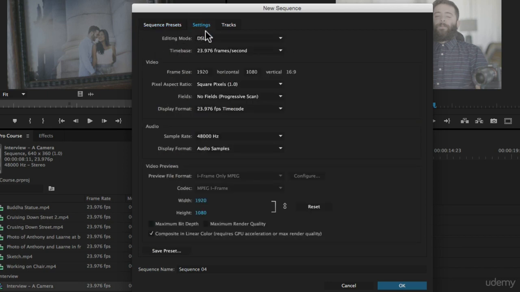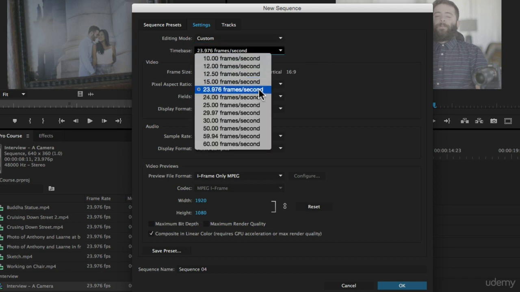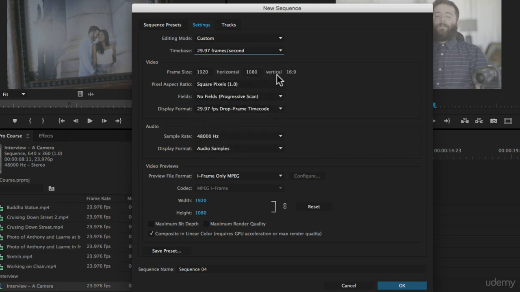Go to the Settings tab, drop down to Custom under Editing mode. Then you can go through everything. The time base, what's your frames per second? 23.976, 29.97. Your frame size, 1920 by 1080, or is it 1280 by 720? Make sure that it matches how you shot your footage. Pixel aspect, fields, display, these will all stay the same.